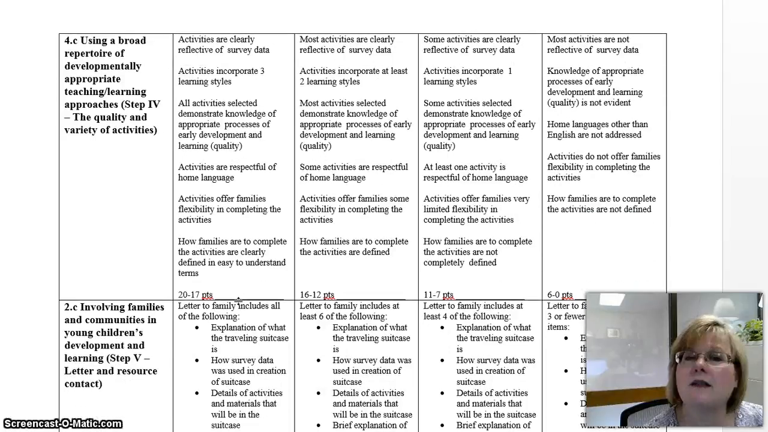Step 4, you should see it there on your screen: using a broad repertoire of developmentally appropriate teaching and learning approaches, and that's NAEYC Standard 4C. We are going to specifically look at the variety and the quality of the activities you've included. Don't forget, as we've said before, that you want to stay away from that far right column. That's not met, not acceptable. You want to move as far across the screen to your viewing left as possible. I'm going to put the mouse over here. This is the column that we're trying to address.